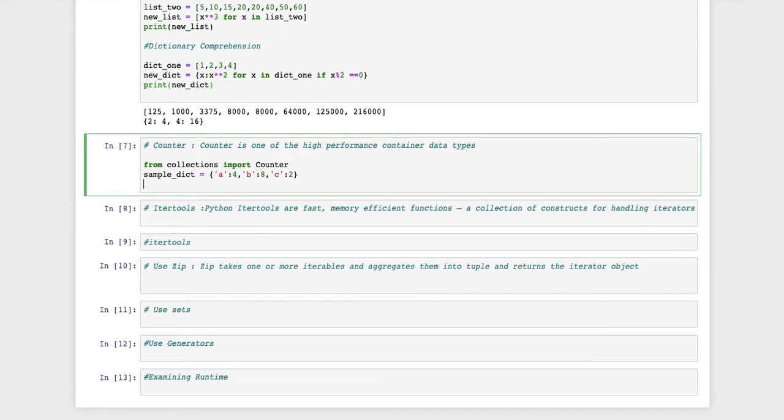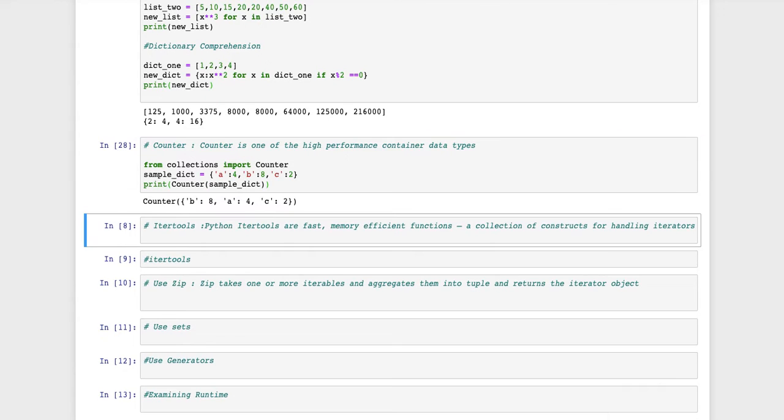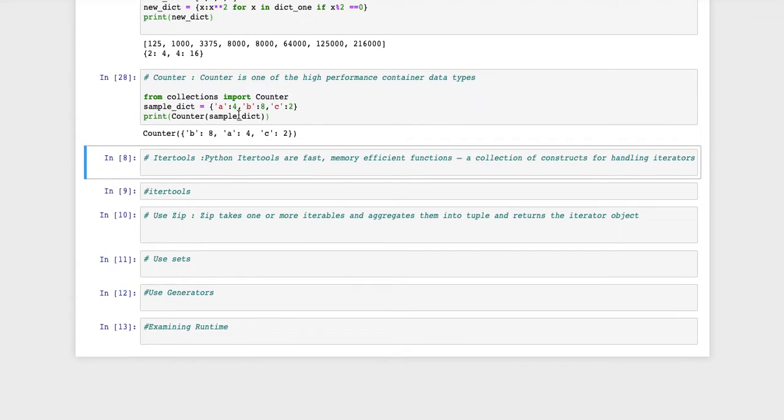Then if you want to count, use Counter and the name of the dictionary. So it will give you the count of each element for every key that is there in your dictionary.